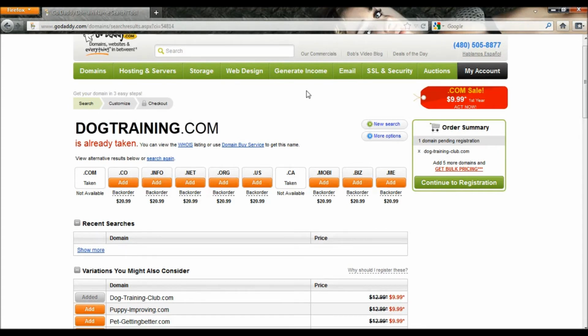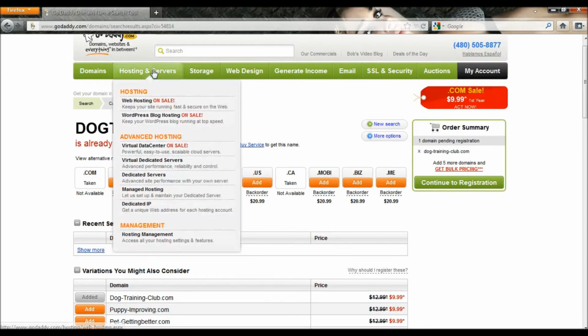Okay, now the next thing you want to do is look at the hosting packages. So right here, go on hosting, click WordPress blog hosting, because we want to set up the site on WordPress.